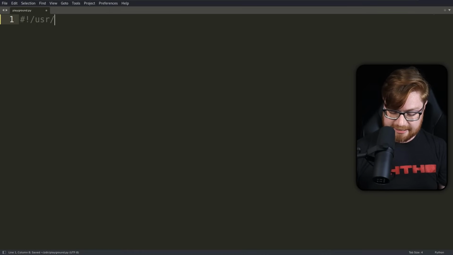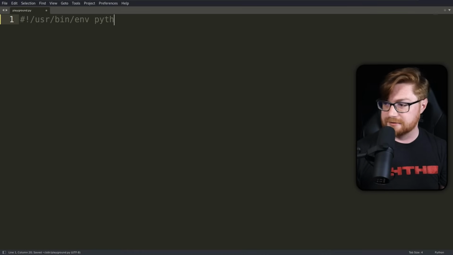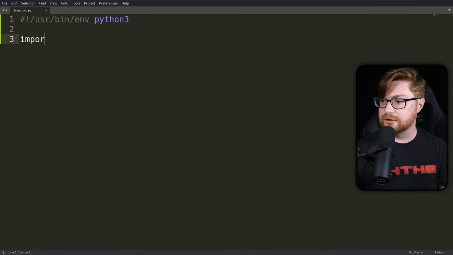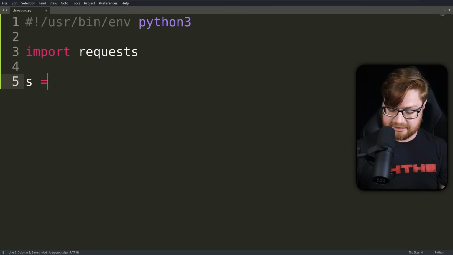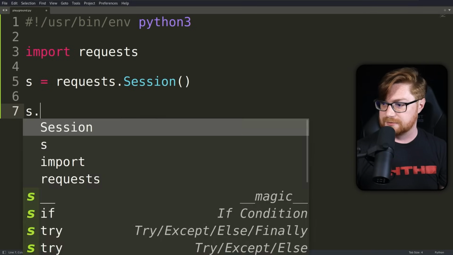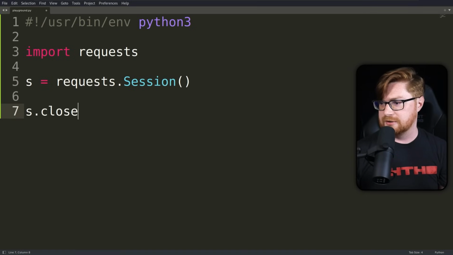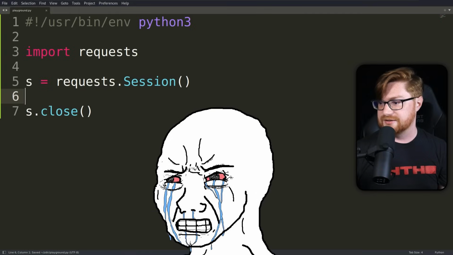Now with that, I'll add a shebang line, /usr/bin/env python3. We know we're going to be working with some HTTP requests, so let's import the requests module and library here, and we'll create a session object. We'll just call that s, little variable name, super simple. We could probably do a with statement or a context manager, or we can just do s.close at the end.